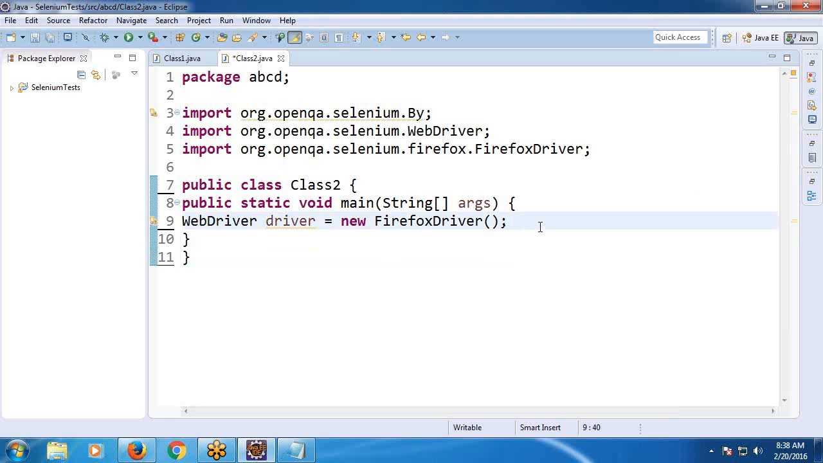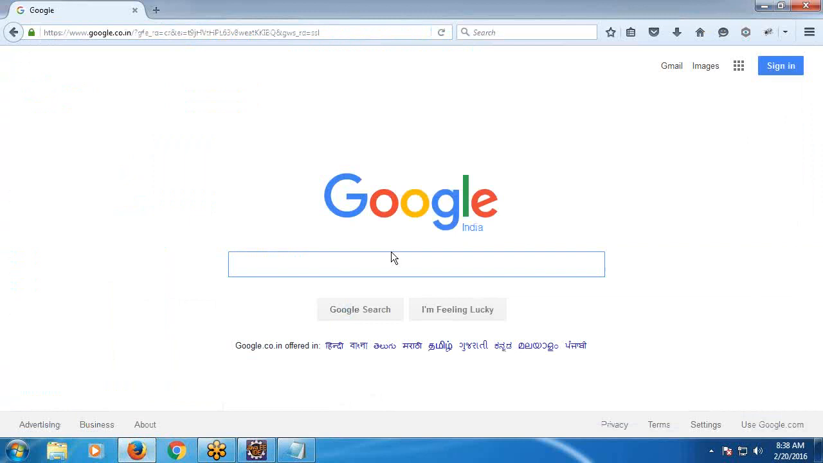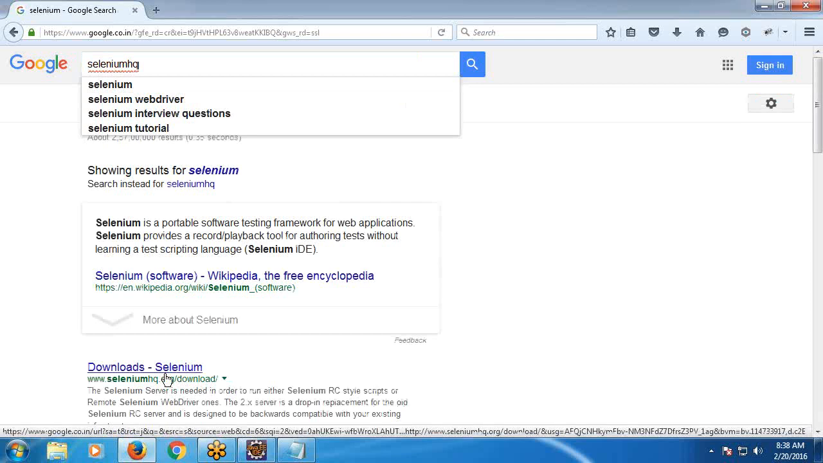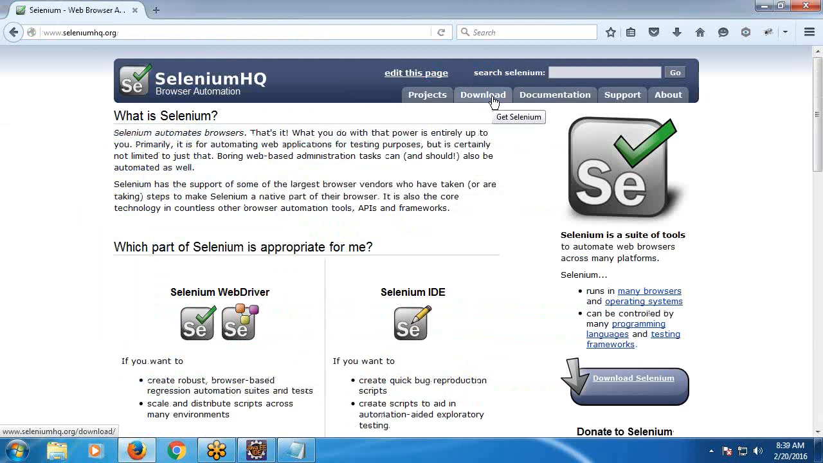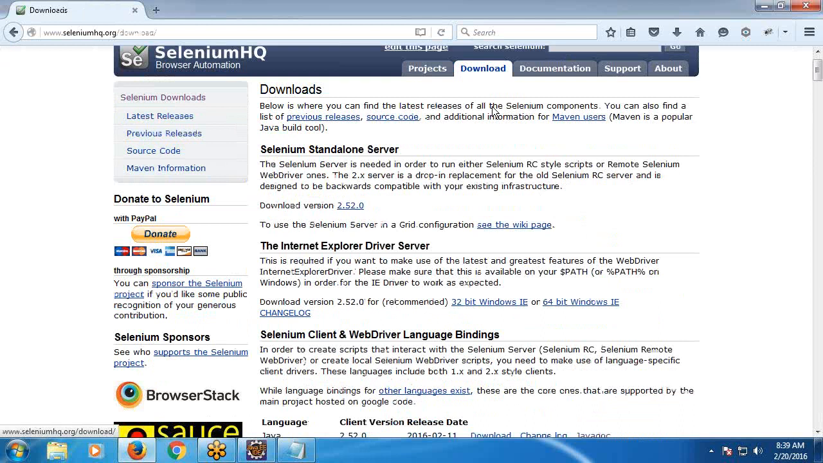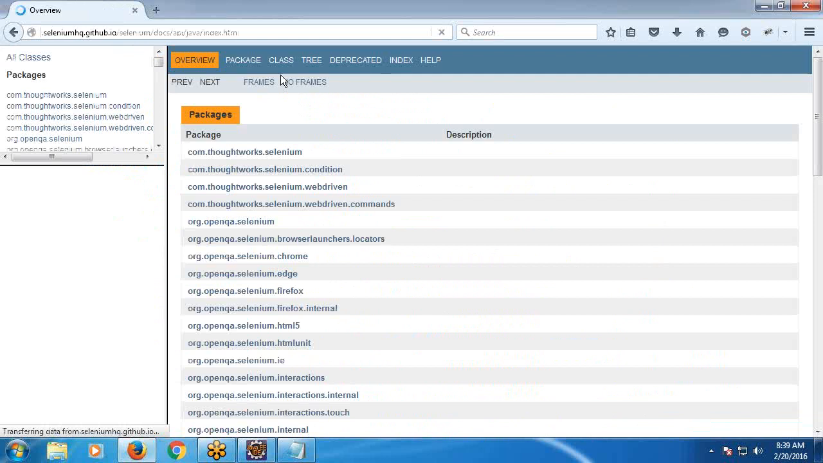Next, I want to launch that SeleniumHQ.org Javadoc page. First, you take that URL. Suppose you just type Selenium HQ and go to the home page. This is the home page. Here, select the download tab. In this download page, the Javadoc is there. Click this and take this URL.